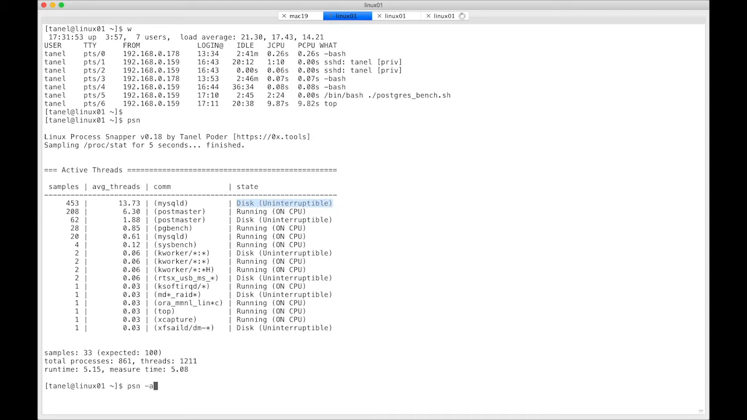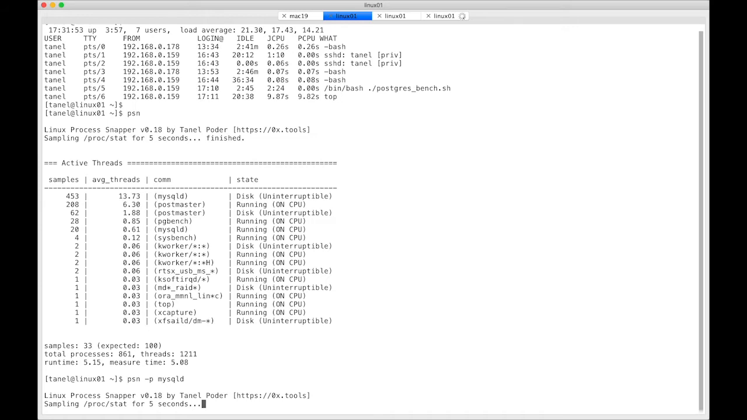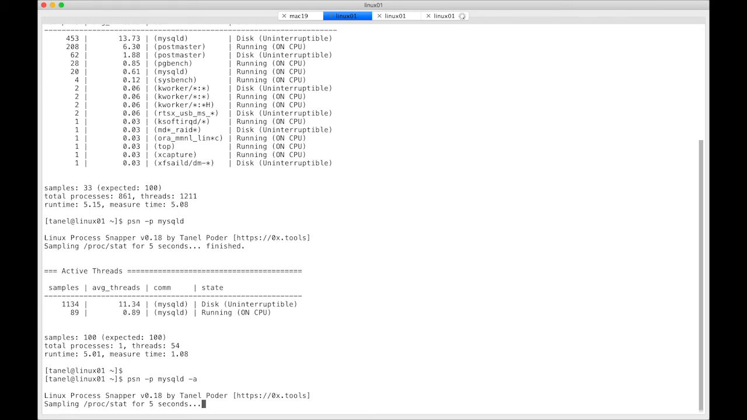If you want everything, I could just say -a here as well. Let me just zoom into MySQL D first. So I'll just look into MySQL D. That will show you less output. You see, in the last 5 seconds, 11 threads were waiting in D state on disk IO, and less than 1 thread, so less than 100% of a single CPU, was utilized by MySQL D running on CPU. And as I mentioned, you can add -a to show all states.